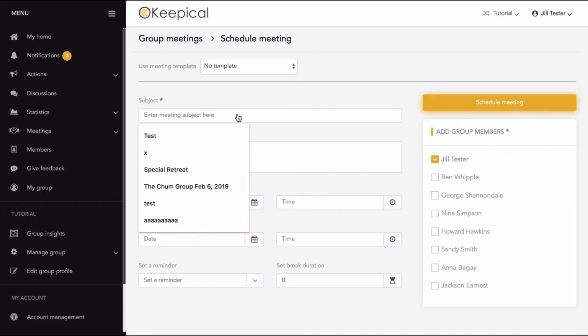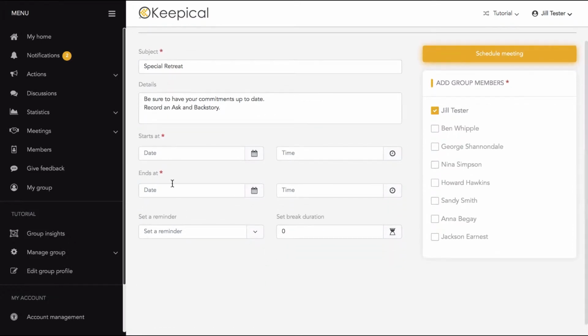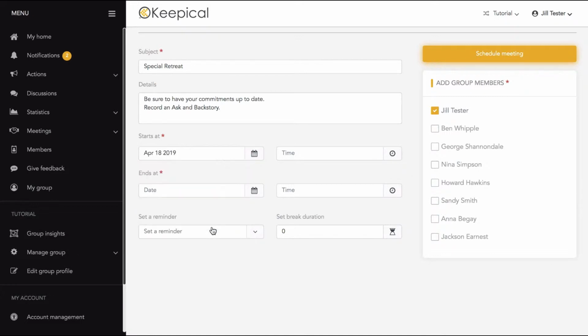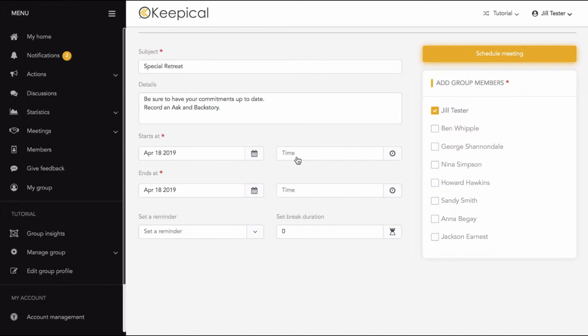Let's just go ahead and create one from scratch, so I'm going to enter a subject. So let's go ahead and enter some details. Now let's pick date and time. So here's a start at. Why don't we make that start on the 18th? We'll have it end on the same day, don't have to.